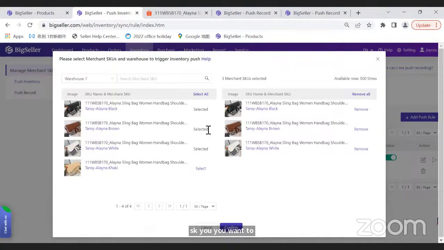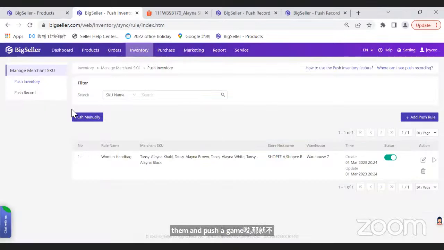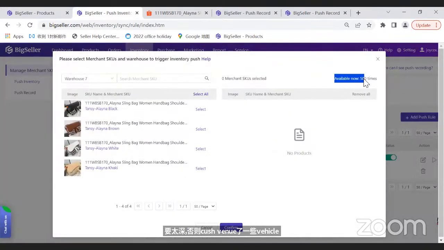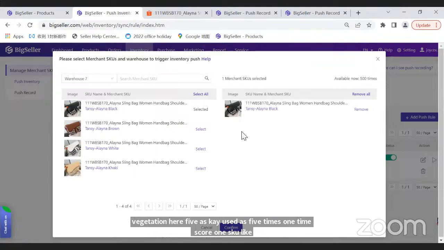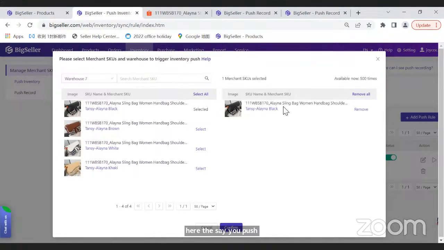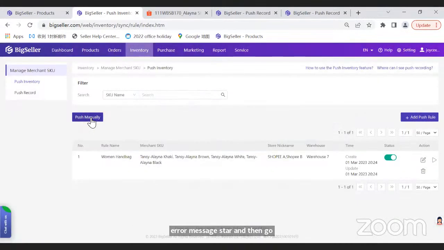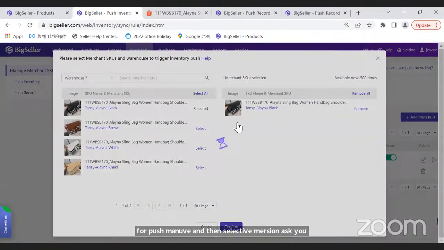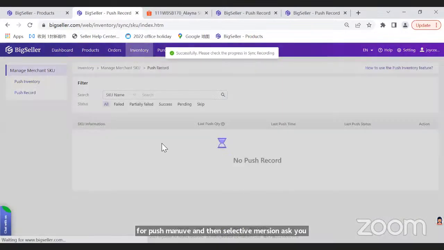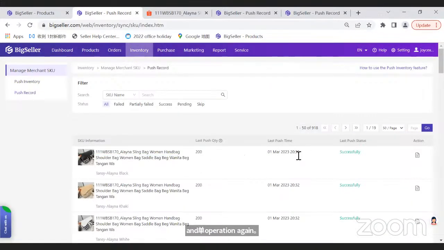And you need to pay attention to the push manually here. We have a limit: we only support pushing 500 SKUs per day, and 5 times, 1 time for 1 SKU. Like here, this SKU push failed, then I modify it following the error message there, and then go for push manually, select this merchant SKU, and operate to push it again. Successful. Then you can check the push record. Yes, just now, 8:35.